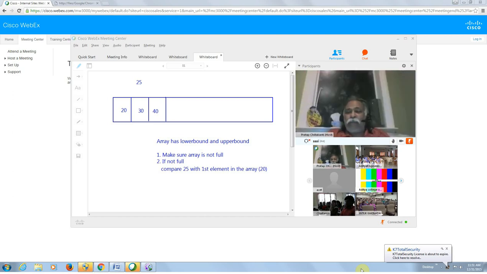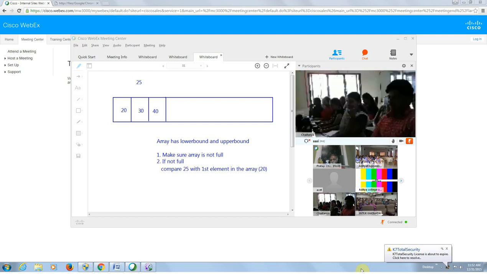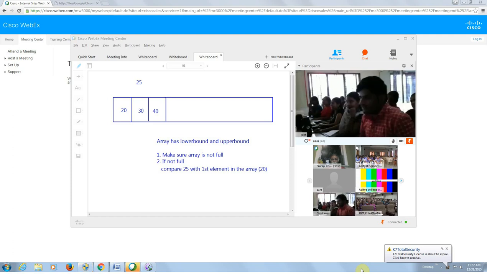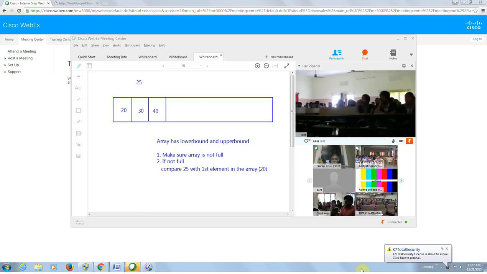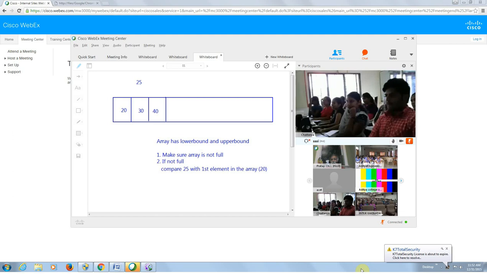Now let's pick. What do we do next? Compare 25 with first element of the array. Okay, what do we do next? Tell me. Compare 25 to 30, sir. No, you're skipping a whole bunch of steps there.